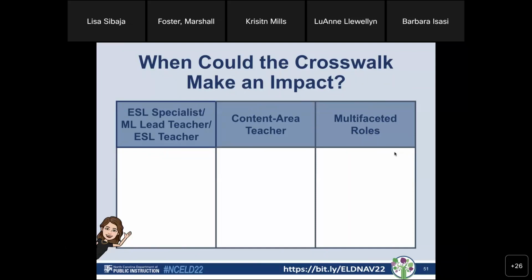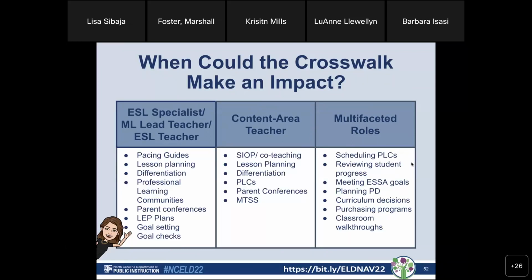Excellent. Okay, so we had sort of created a list of some of our ideas. You might want to look at this list and add some of yours to the list about different ways to use the crosswalk. So here you can see some thoughts that Kristen and I came up with, and of course yours would be a great addition here.